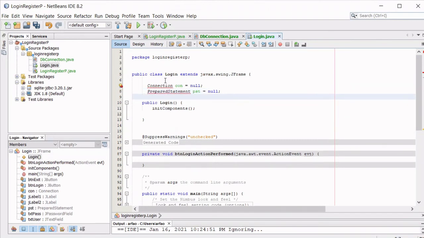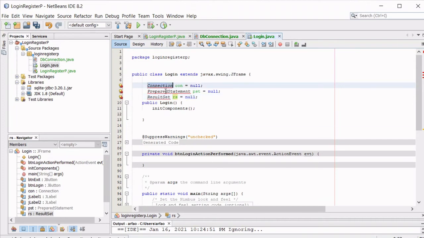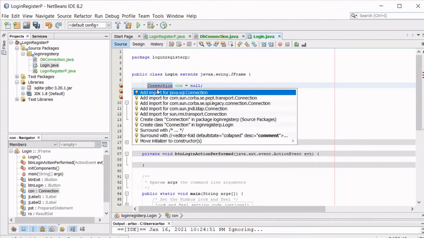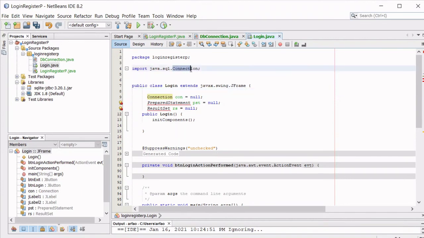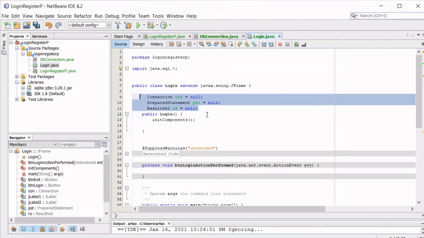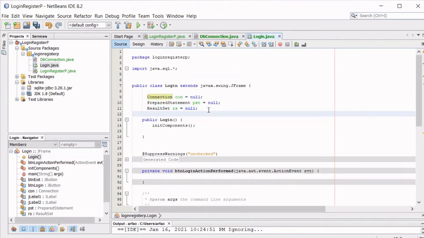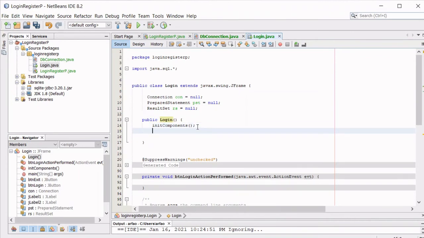And also we need the result set. So all these variables are necessary for running any SQL code. Okay, now we need to use these classes that are in java.sql, so we need to import this package here. So java.sql, now we have access to all these classes, and then when the components of the login form are initialized, we also want to establish the communication, the connection.